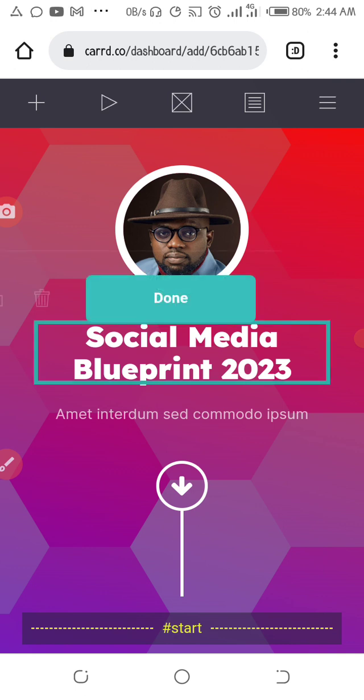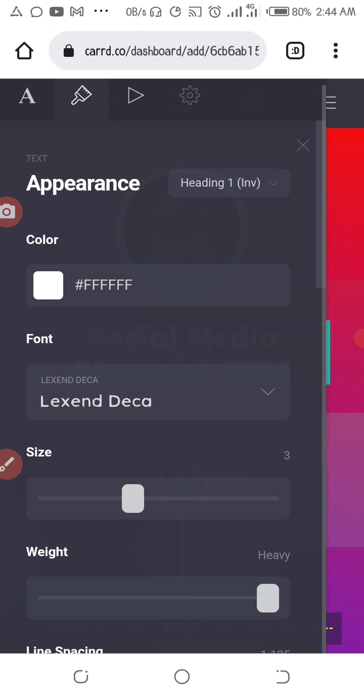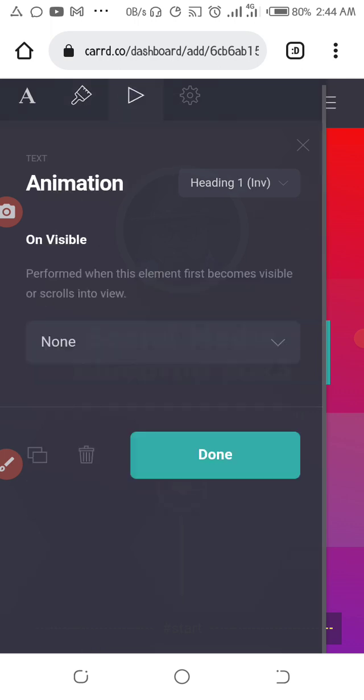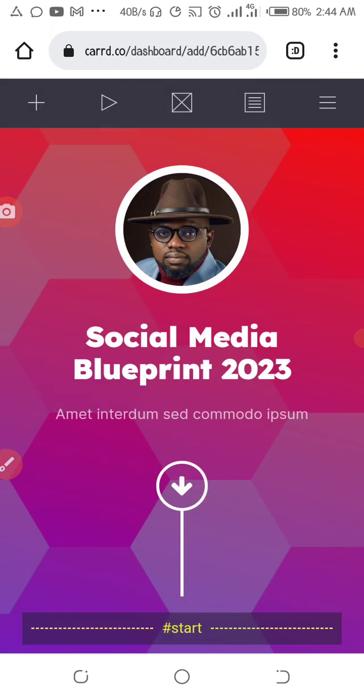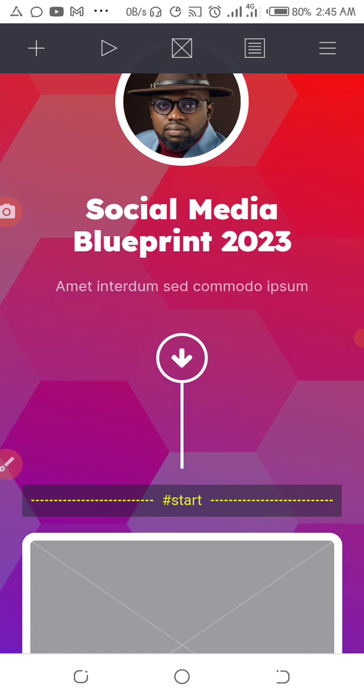Now this one is the display. Assuming this thing has an animation, it will show here. It will show you the timing of the animation and everything, so you can also edit it here, but there's no animation for this one. So we go to done. Now this is your headline.